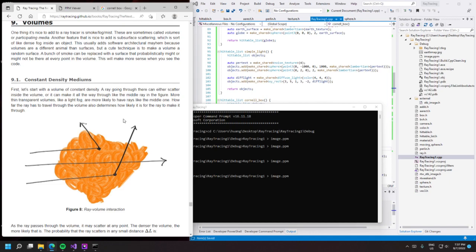Volumes. The fog looks very cute, but okay. We need to add some smoke, fog, mist kind of textures into it. These are called volumes or participating media. I don't know what that is. Another feature is a dense fog inside the object called subsurface scattering.